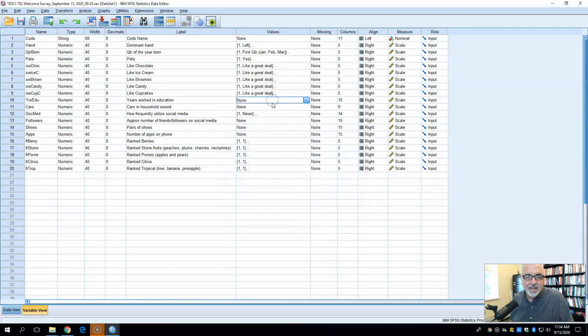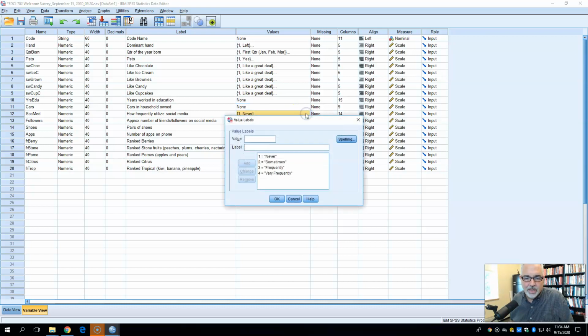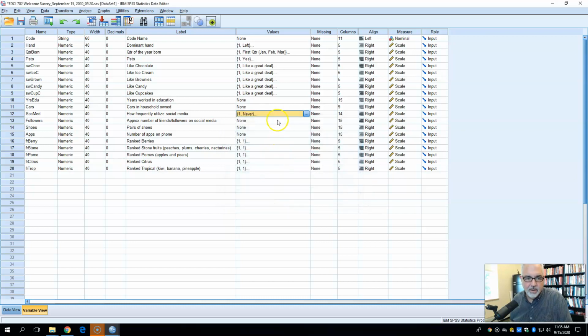But years, cars, how frequently: never, sometimes, frequently, very frequently. So that one's from never, so that's lower, to very frequently. Okay. None, number of apps, none. And these are all just 1, 2, 3, 4, 5. Okay.